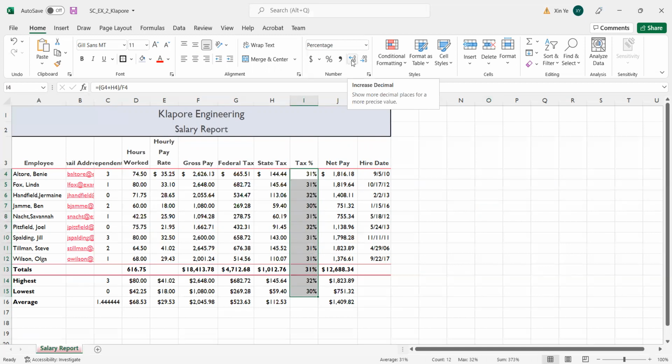Click 1 time, you have 1 digit. Click 2 times, you have 2 digits. Of course, if you click 3 times, you have 3 digits. But you can always adjust by increase and decrease. This is decrease. Play with that. Now, the next part is very important content called conditional format.